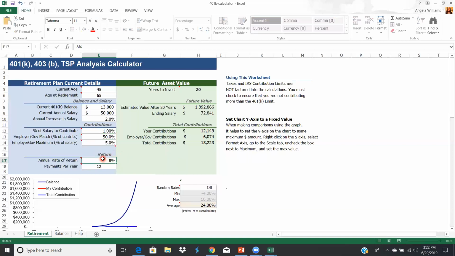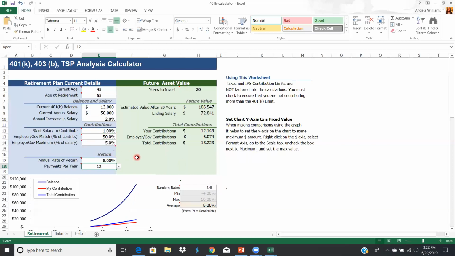And I'm still in my 401k that's only giving me 8%. Well, by the time you're 65, you only got $106,000. You about to be broke. In 2 years, you're done.